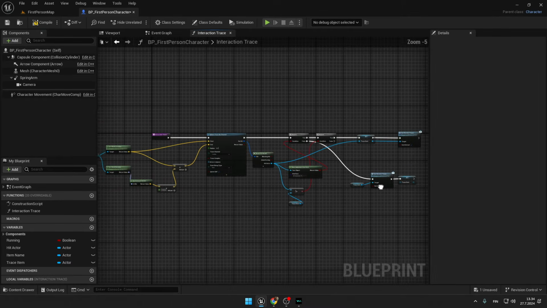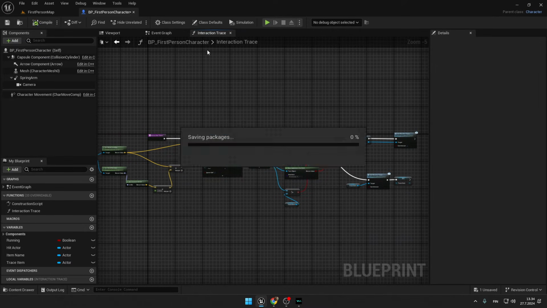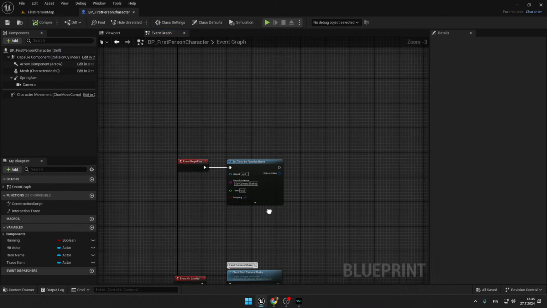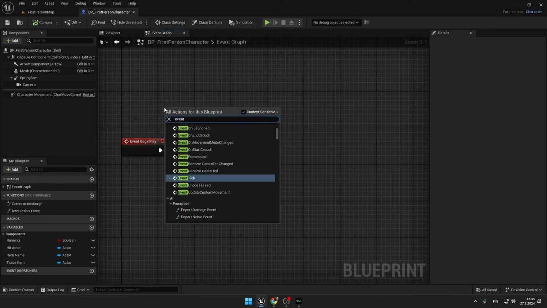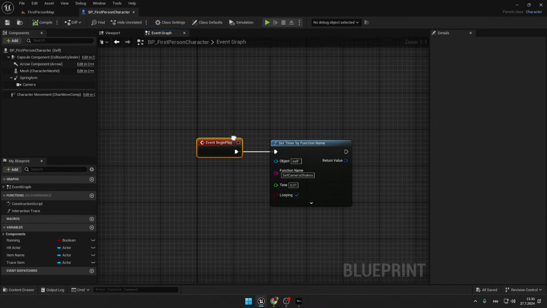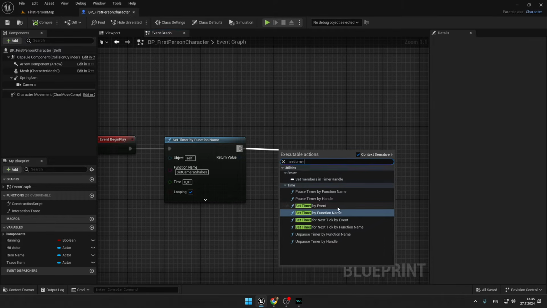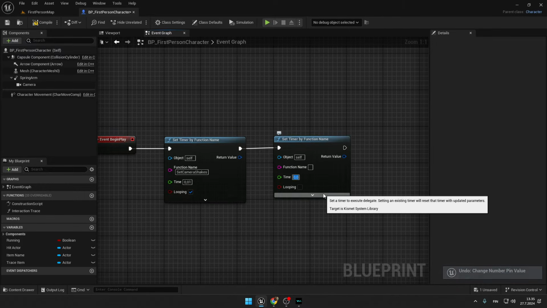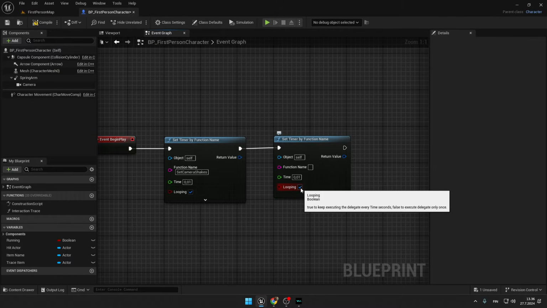And that's actually everything we will have to code for this function. So now press compile and save and close this function. Alright, so now find your event begin play node. You can just type event begin play and create the node. From here, I will create set timer by function name, and for the time I'm going to use 0.01 and make sure that it's looping.